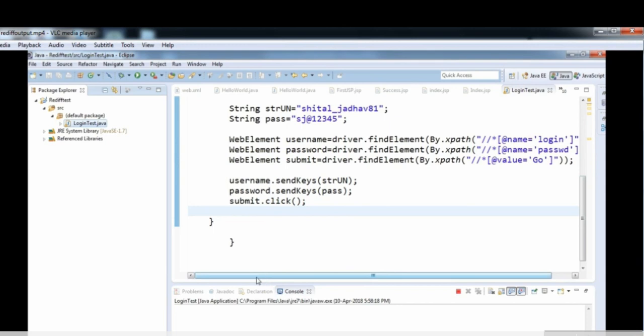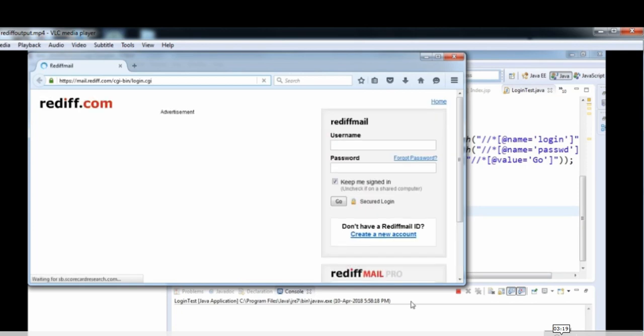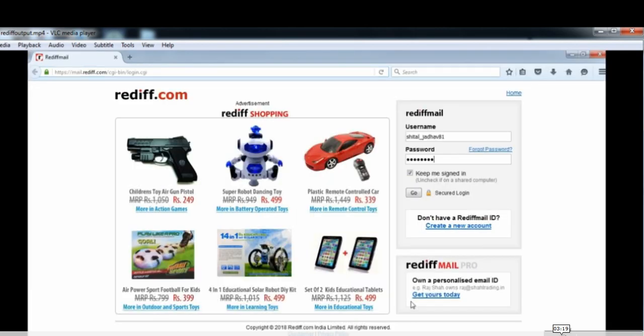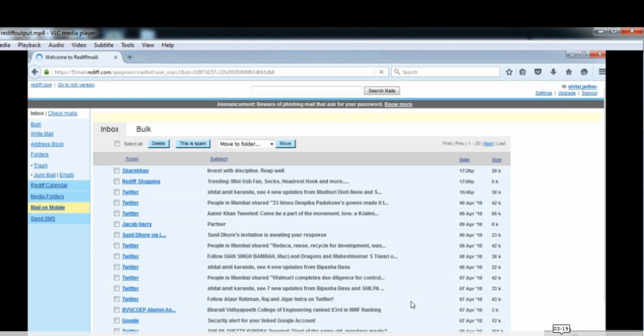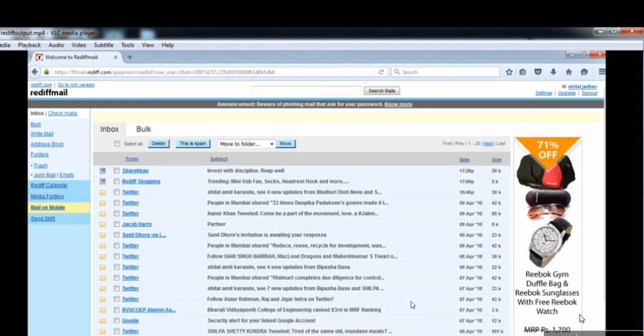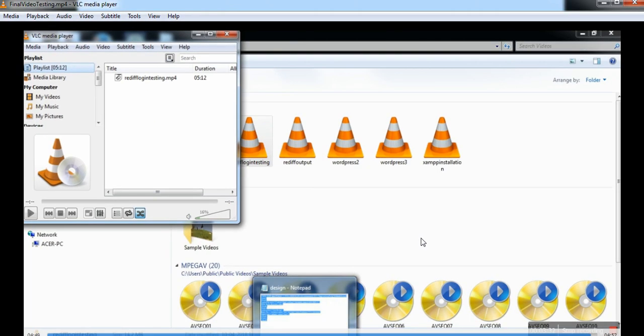After running this Java application, it will open an instance of the Firefox browser, and this instance is minimized. So this instance is opened, the login page is opened. Now automatically it is passing the username and the password, and it is clicking on the go button, and after clicking on the go button it logs in to Rediff. So like this, in this tutorial we have seen how to do the automatic login on the Rediff login page. Thank you.